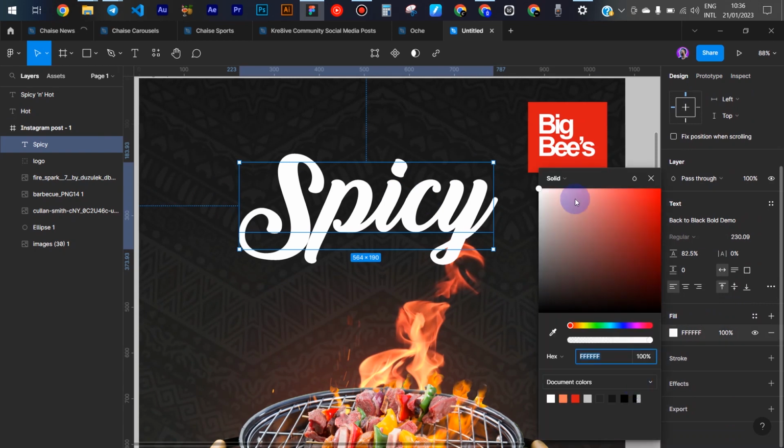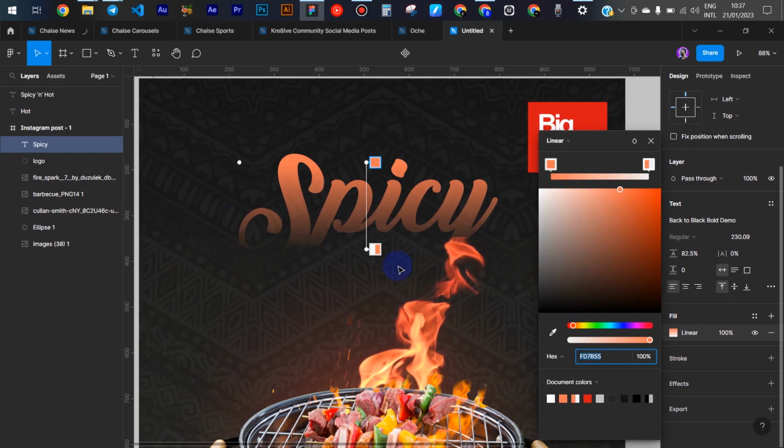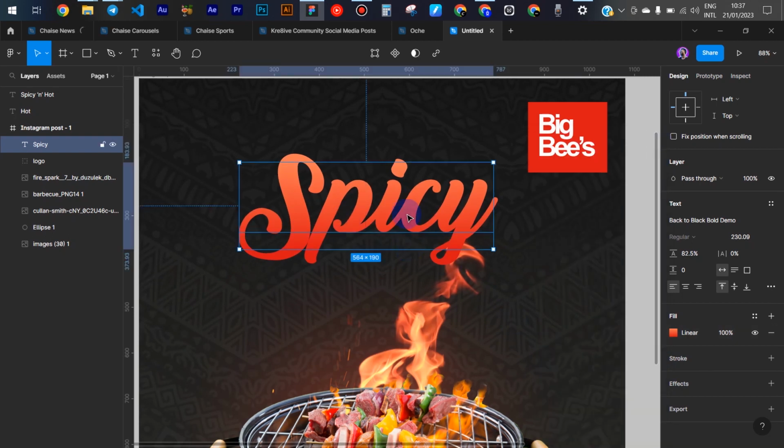and let's add a gradient to this text. So I'm going to pick this color here, and then click on this solid and change it to linear. Then click on this second color here. By default, the second color is always set to 0 opacity. So increase the opacity to 100. So let's switch the color to red like this. So now we have it like this.